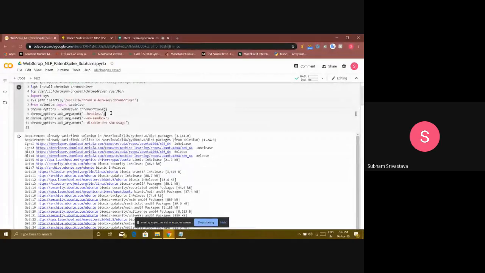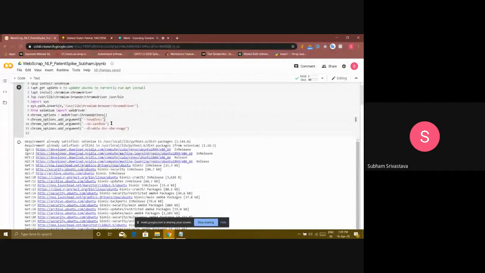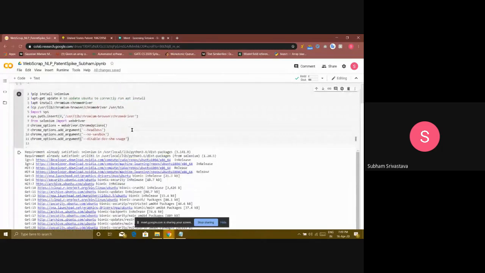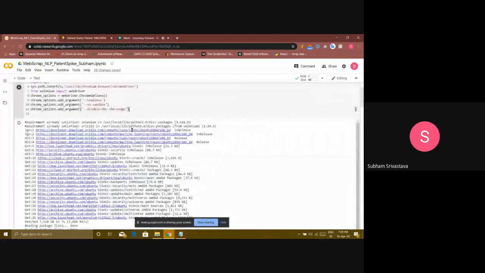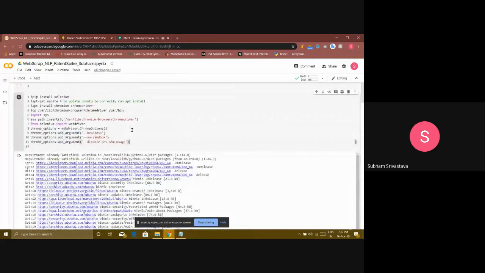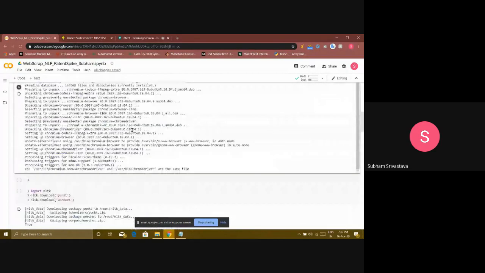Headless, as was mentioned in one of the sessions, means that we don't have a GUI for our web browser. We are connecting to the browser through our command line. So that's what we are doing here. These are some other Chrome options that we are using so that it doesn't crash when we run on it. I've already run this, so it will install and so on. We need not run it again.